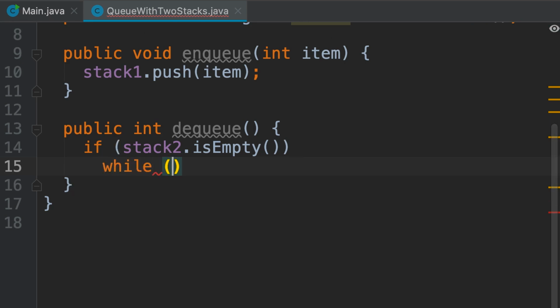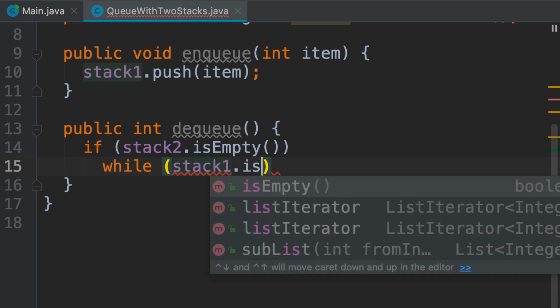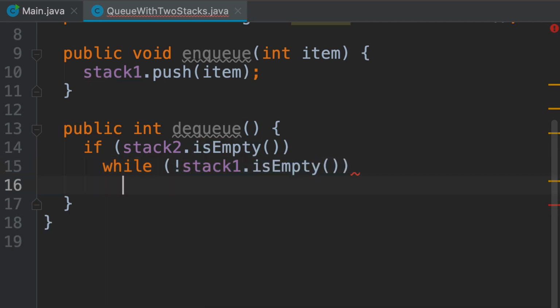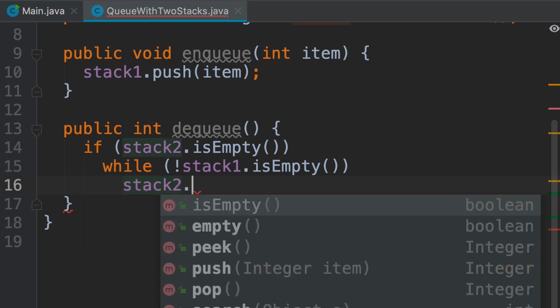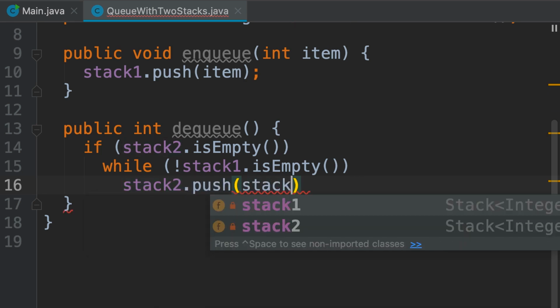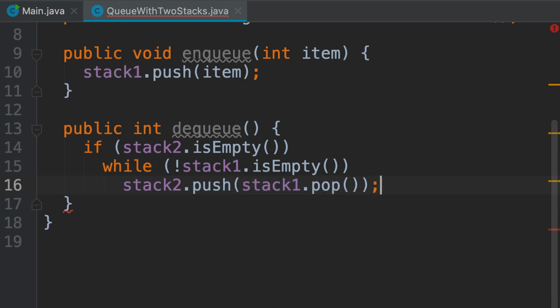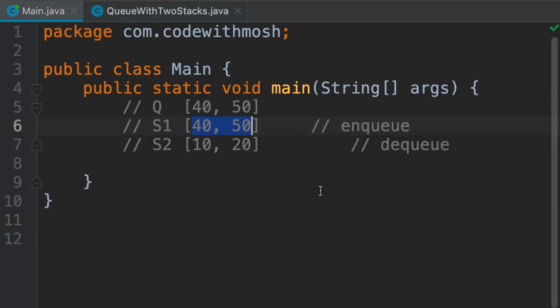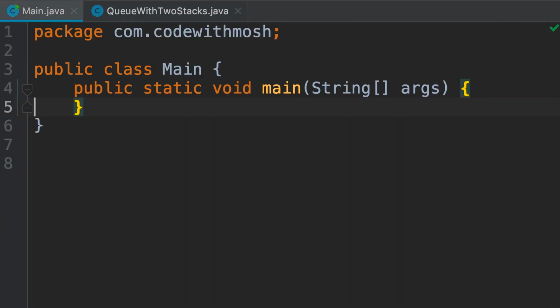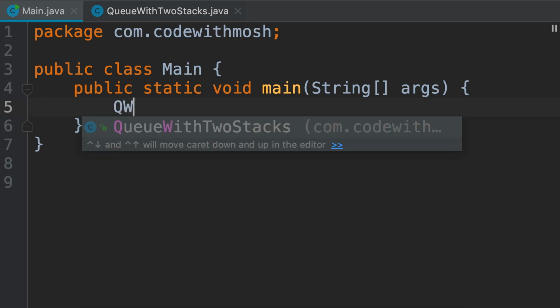So as long as the first stack is not empty, we keep popping items and pushing them into the second stack. So stack2.push, and we give it stack1.pop. Now these items are in the right order to get removed. So finally, we call stack2.pop and return this value to the caller. Let's test our implementation up to this point. Back to the main class. I'm going to create a queue object. So we type QueueWTS as a shortcut for QueueWithTwoStacks.